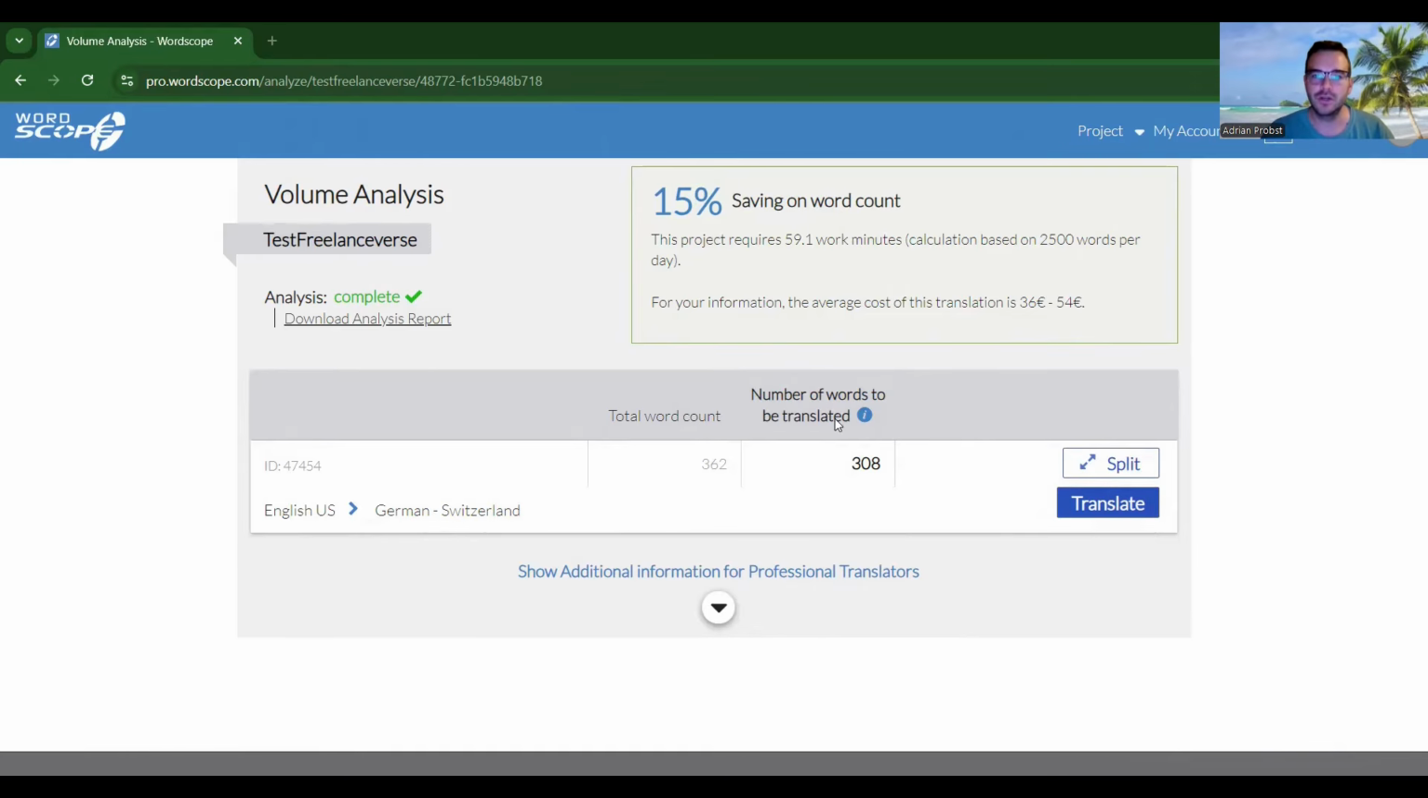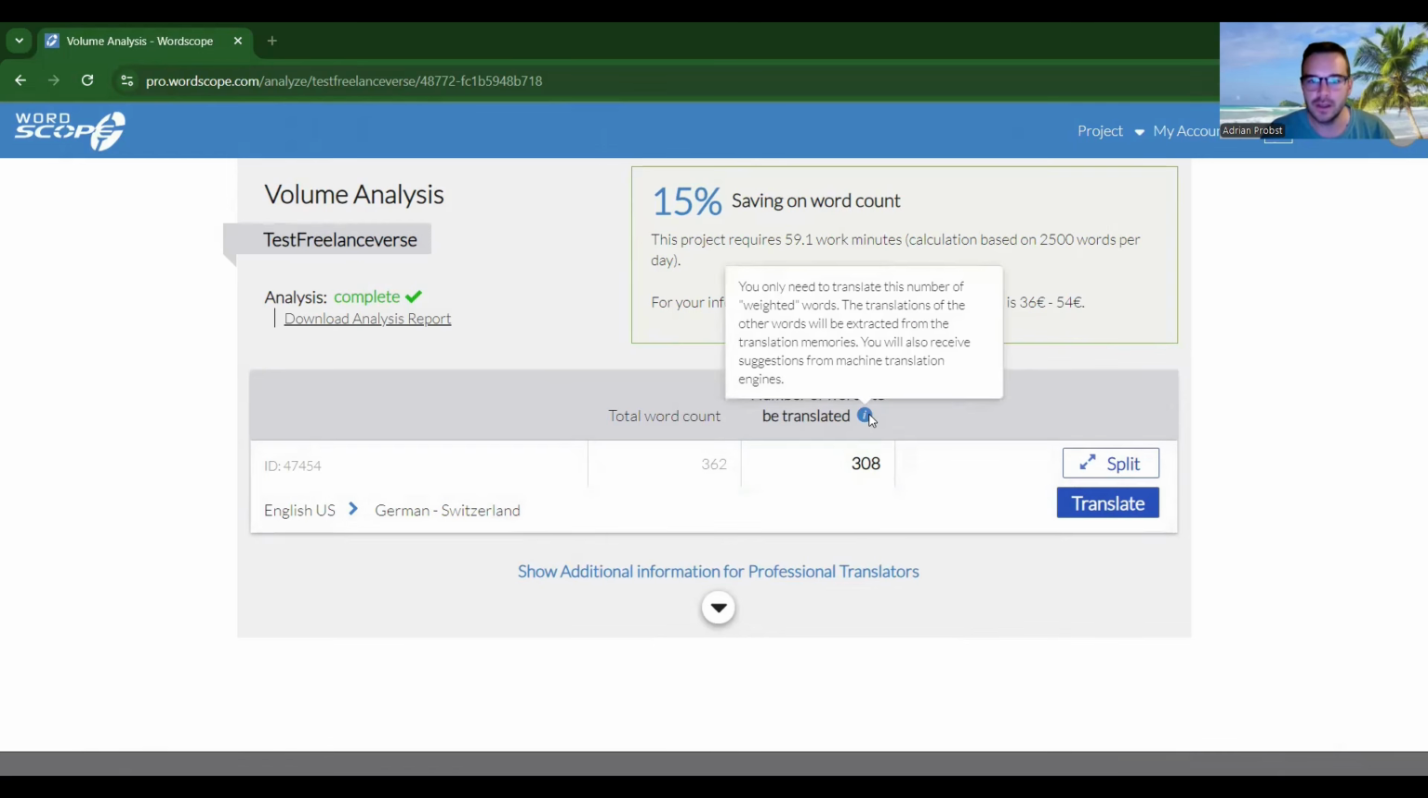15% saving on word count, okay, because the total word count is 362 and number of words to be translated is 308. You only need to translate this number of weighted words. The translation of the other words will be extracted from the translation memories. You will also receive suggestions from machine translation engines.